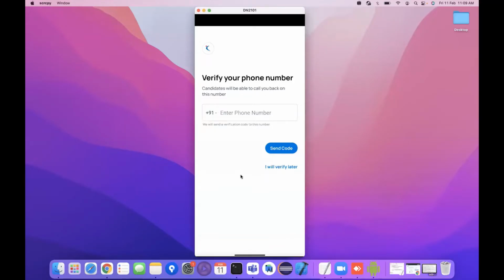You just have to put your phone number and verify your phone number, so that this information will be given to the job seeker. If you have verified it, the job seeker will be able to figure out that, okay, this person is calling me from so-and-so company. And this is a one-time screen that comes on your Recruiter app.